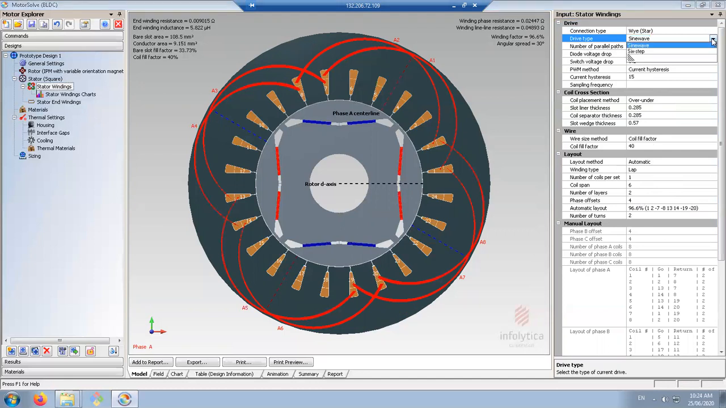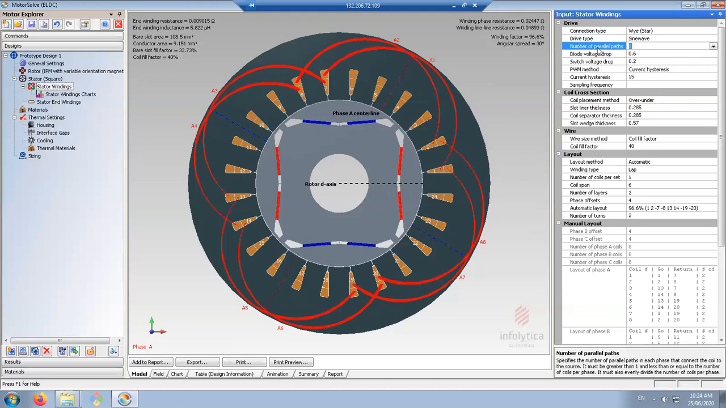Drive type: sine wave and 6-step. For design purposes, I would say sine wave is the best one. It will apply a pure sinusoidal waveform to your finite element analysis. Number of parallel paths is also available in the stator winding. It depends again on the winding layout. If you want to know what it is, you can read the explanation here or go dig into literature and find out about it.